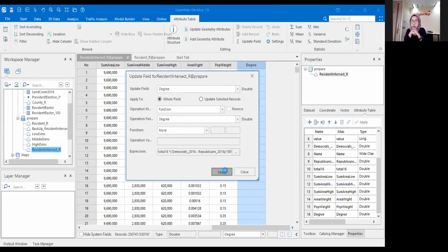And wait until the process finishes. It may take time because we handle so much data here, more than 330,000 units. Okay, now the process is finished.